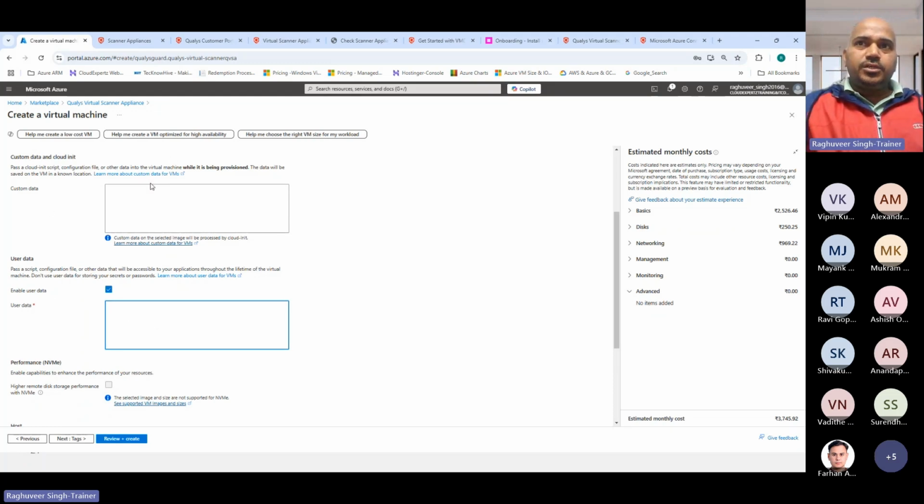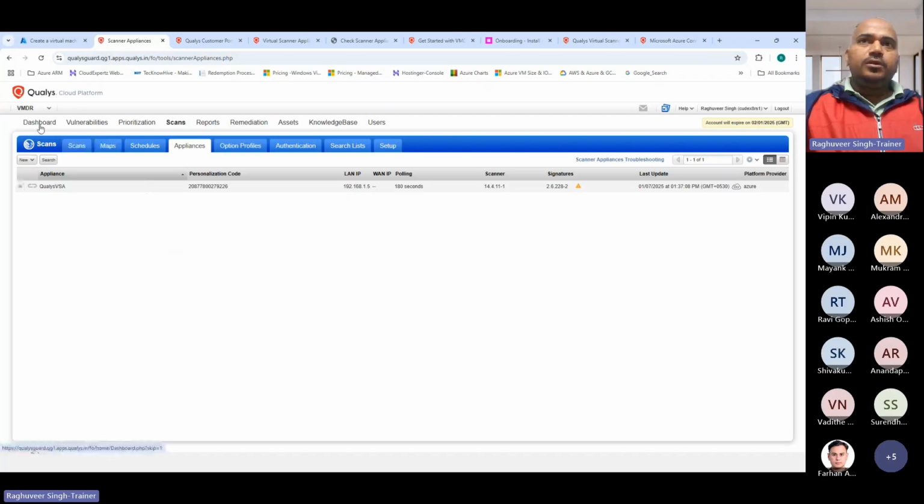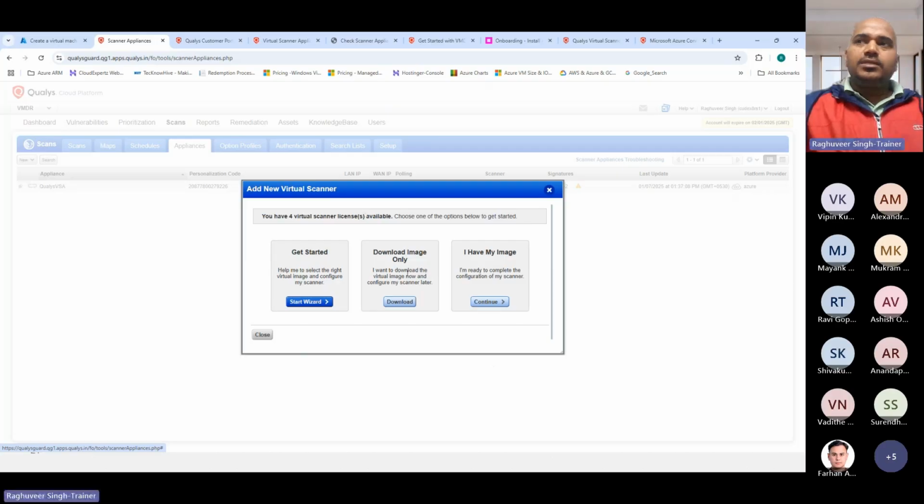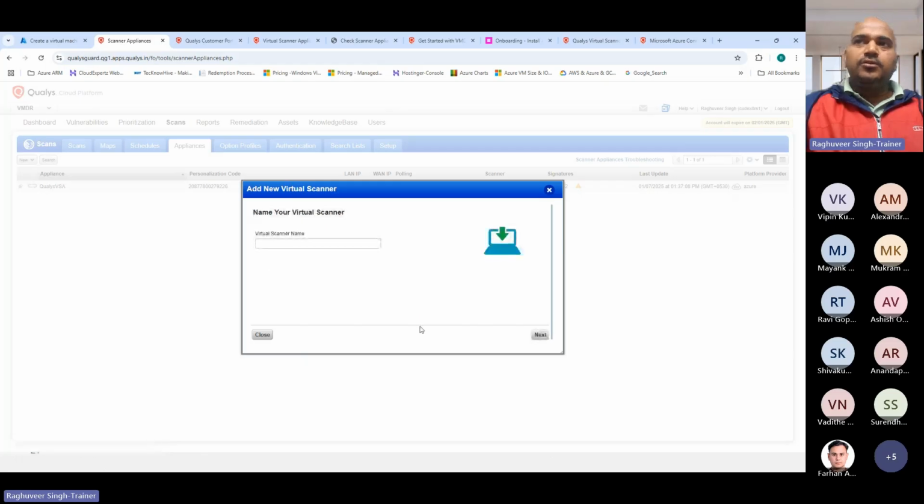We will leave this browser page as it is and switch to the Qualys module. In the Qualys module, we'll click on New Virtual Scanner Appliance. This time I'll select the third option, which is I have my image, since I already have a virtual scanner appliance image in Azure, which I'm provisioning. I'll hit continue and provide the name of the appliance. I'll say Raghuveer. It is not mandatory that the name here and the name in Azure be the same. They are two different places. You can keep a different name or the same name.